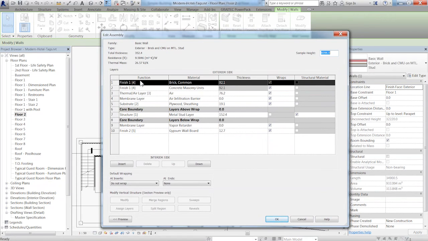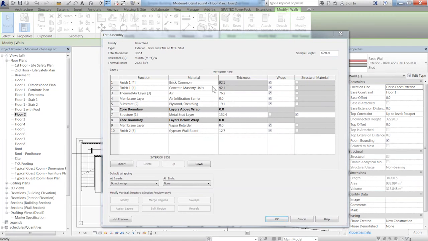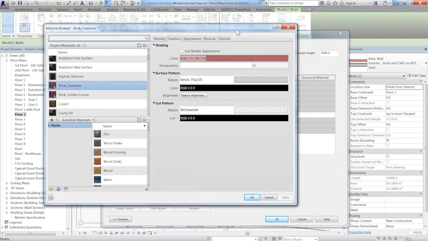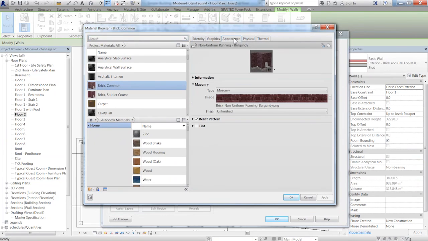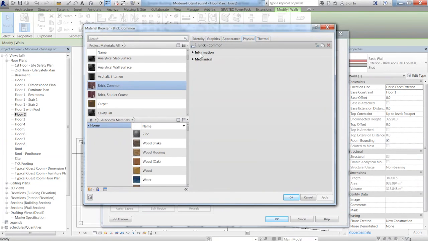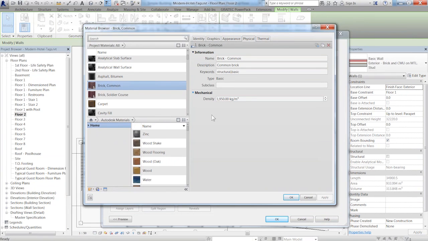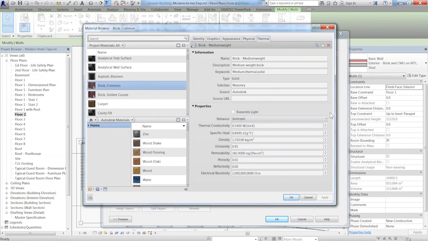what the function of each part of this structured wall is, what the material is, how thick it actually is. And when you look at some of these aspects a bit deeper, okay, this is common brick. What is that brick? You know, what does it look like? And what are its physical and thermal properties? Here we can see the density of it. And also, what are its thermal properties?